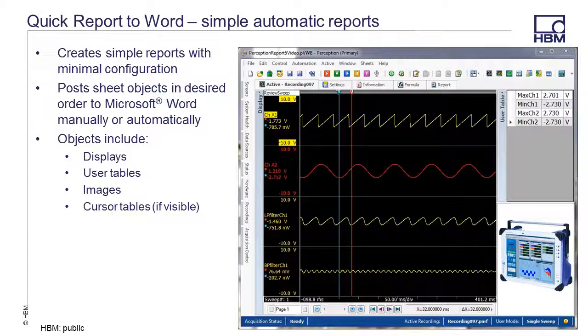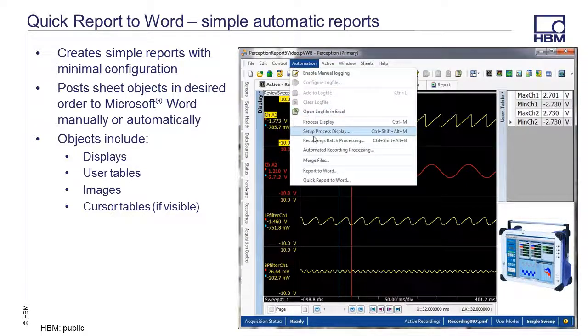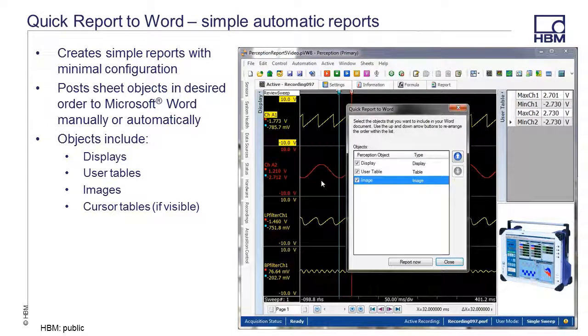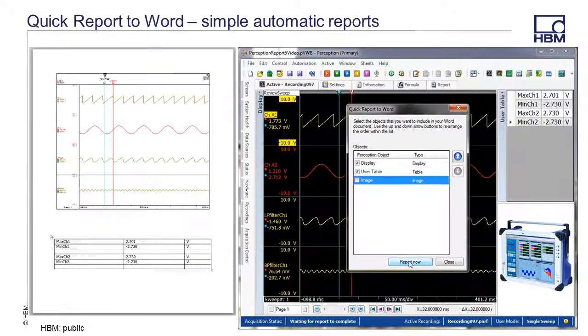Here's a quick example. If I click on Automation and select Quick Report to Word, I'm presented with a list of objects which I can select or deselect to include in my Word document. And I can use the up and down arrows to actually arrange the order of each object to be included in the document. I'll make sure I have Display and User Table checked. I'll deselect Image, and now to create the report, I'll click on Report Now.